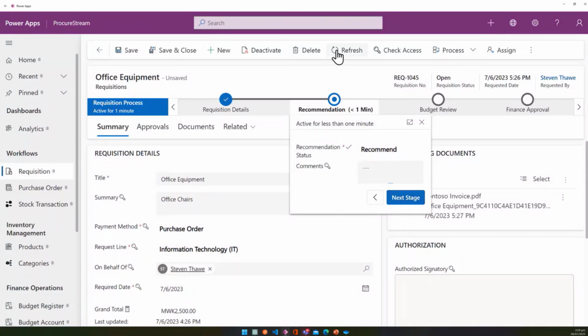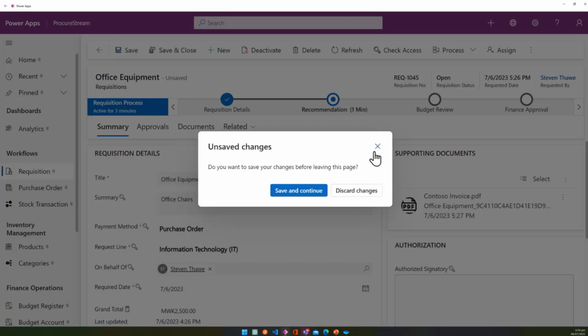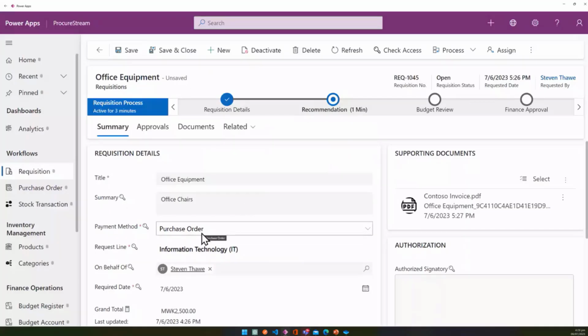Now what happens when I've selected the purchase order? As you can see here, we only have three tabs. We have the summary tab, the approvals tab that shows me the audit trail of who did what in the system, as well as documents. But you can only raise the purchase order when something has been approved.